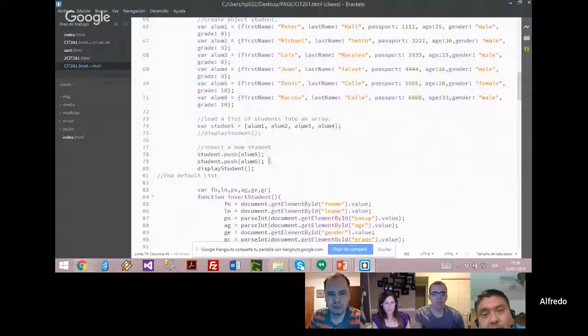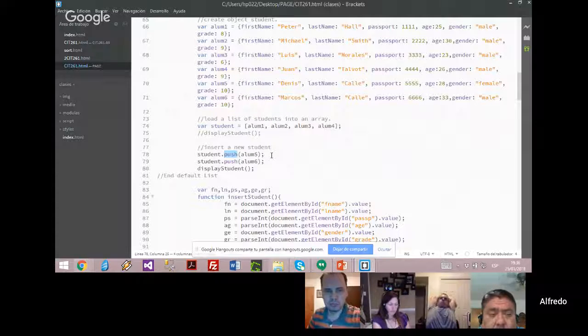To add an object, I only need to use the method put. We talked before that methods are actions that are performed over the object. So with the method put, I can add a new object to the student array.